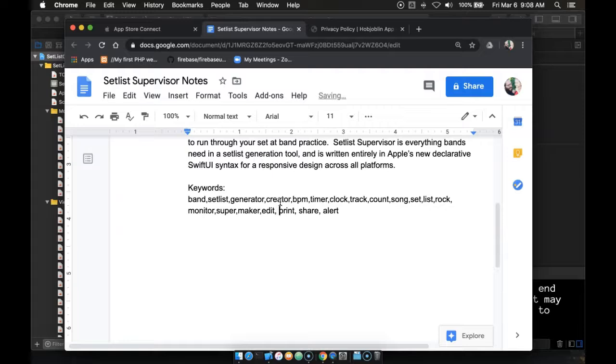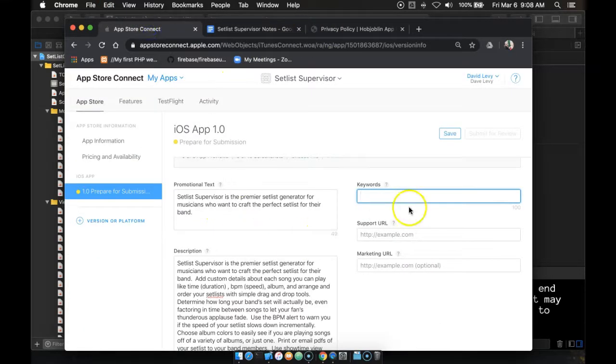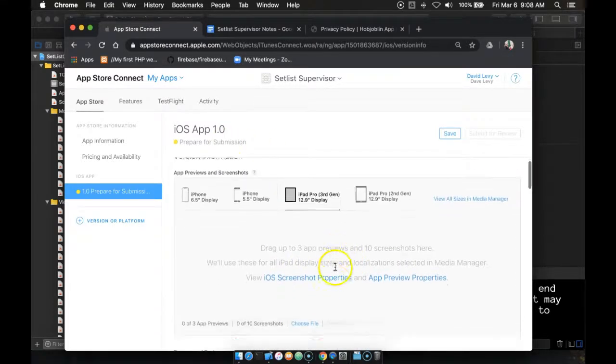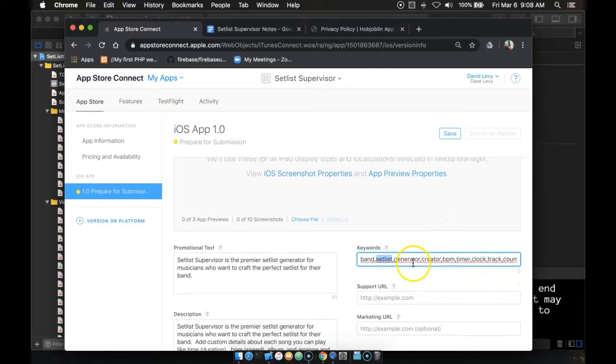And the other thing is you don't necessarily want duplicate words. It doesn't help you to have the same word here as your app title. So paste this in here, but when we look at it, our app is already called Setlist Supervisor. So we don't need the word setlist or supervisor in here. So let's get rid of that one. I think the rest is probably okay. I'm going to leave set and list separate just because it looks like this last one didn't even fit.